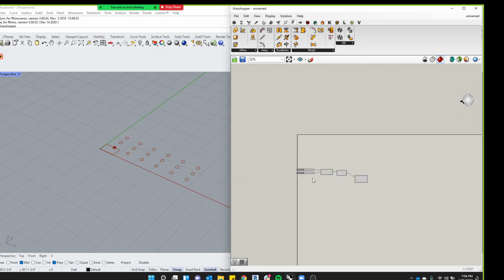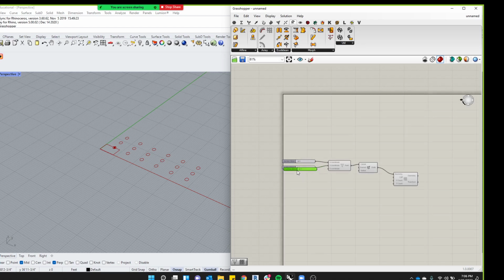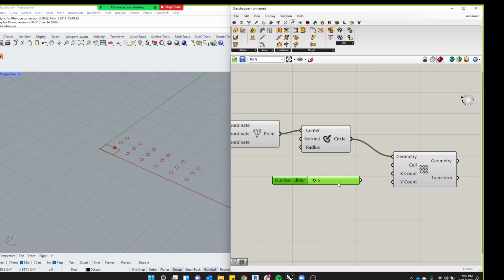I'm actually just going to copy one of these sliders and bring it over. Let's say we wanted it to be a perfect box, the same in both. I can just plug that slider into both X and Y count, and now I have 5 and 5. If I change this, they start to grow. I can make it as big as I want, as small as I want.